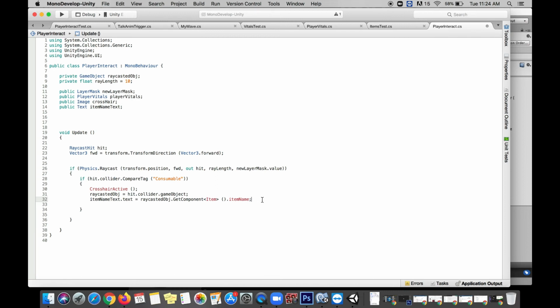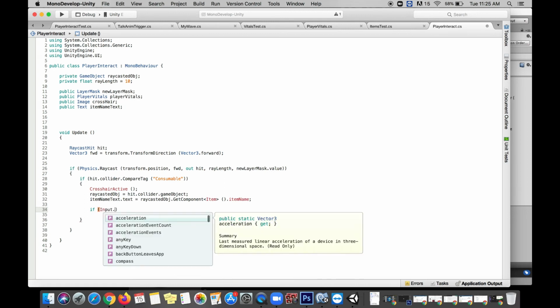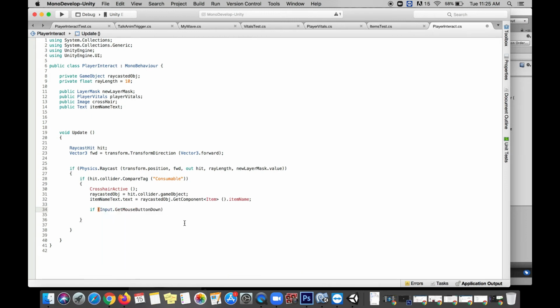Now, inside of this if statement, we need one more if statement. So if, inside of its parentheses, we will put Input.GetMouseButtonDown. So when we click with our mouse button, we need to tell it which one, so we will put 0. So this is when we left click. When we left click with our mouse button, what's going to happen?